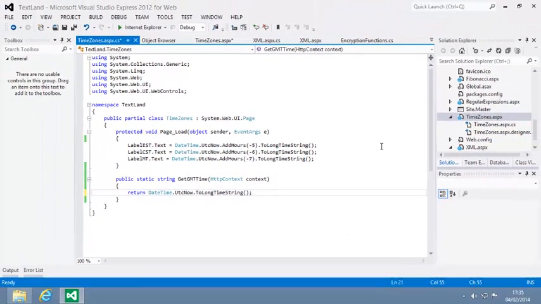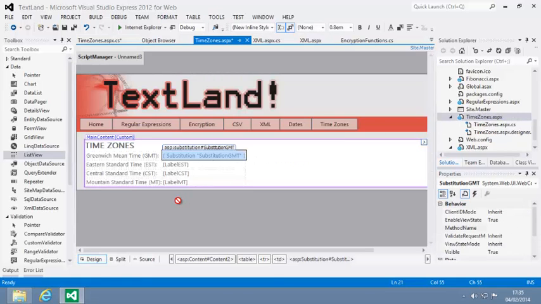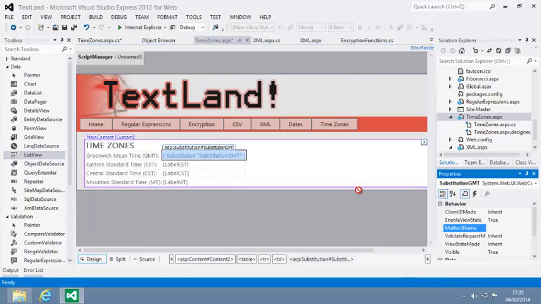Return to timezones.aspx in Design View now, and set the MethodName property of your substitution control to GetGMTTime. The substitution control will now automatically call the GetGMTTime method each time the page is loaded and display the result on the page. Test your substitution control now by viewing timezones.aspx in your web browser.